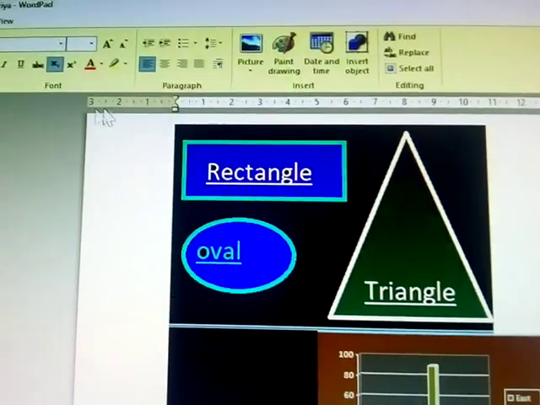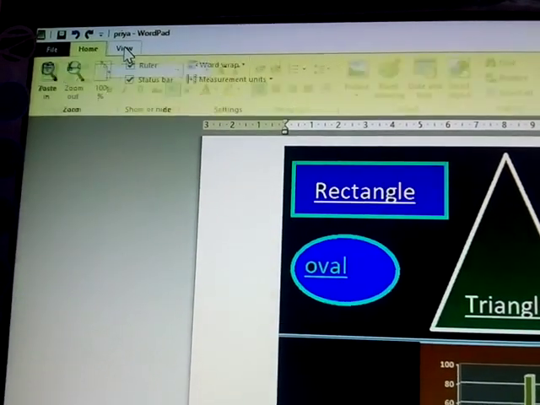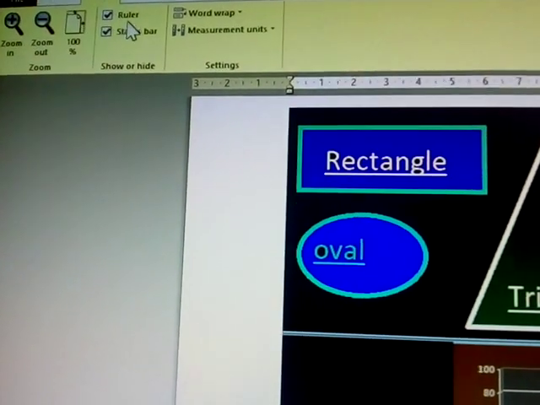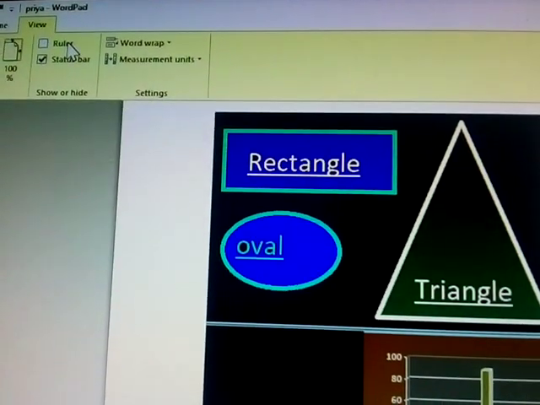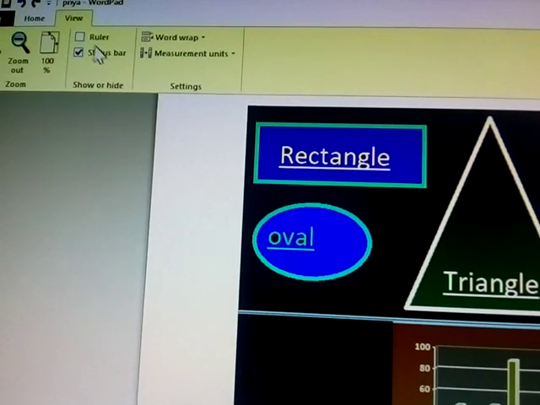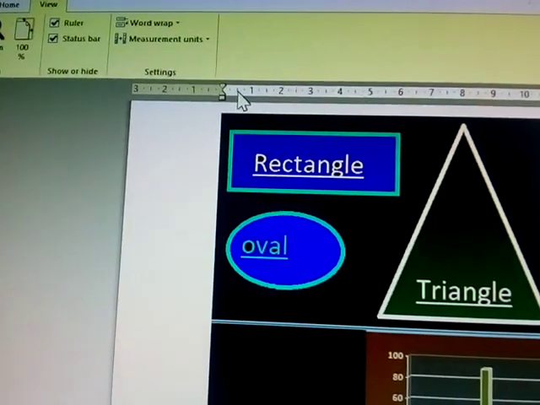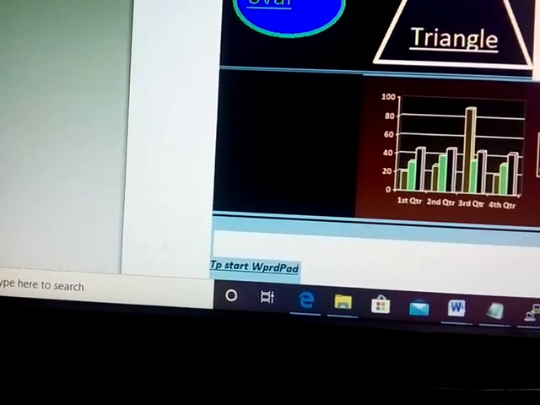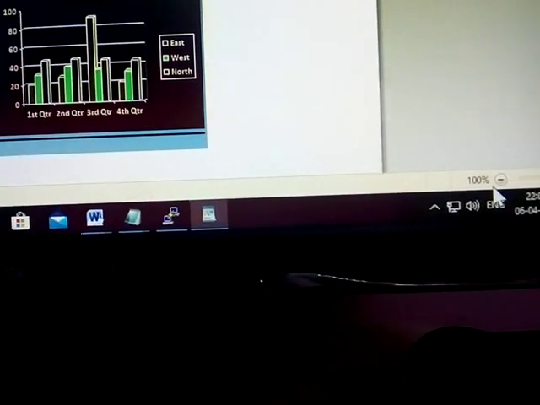This is the home menu. Next menu is view. Zoom in, zoom out, ruler. Observe here, the ruler is over. Deleted. Clicking here, the ruler came. Status bar, down at the bottom of the window. The status bar came. This is the status bar. The status bar has zoom in and zoom out also. Next one.